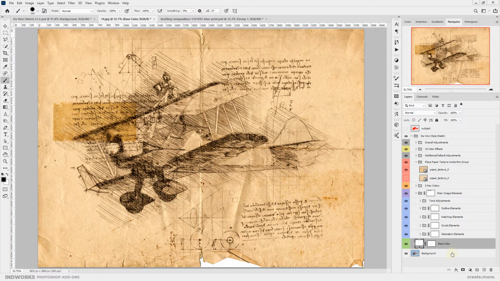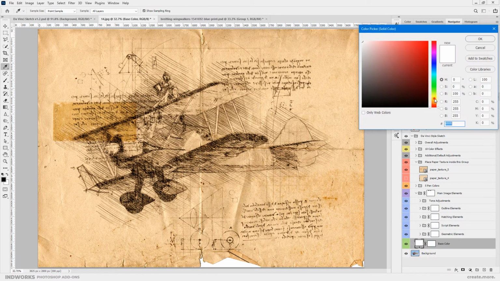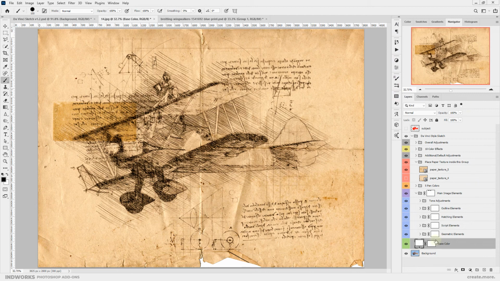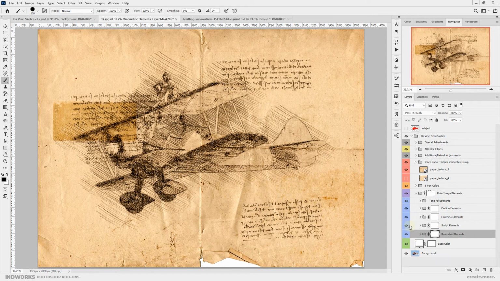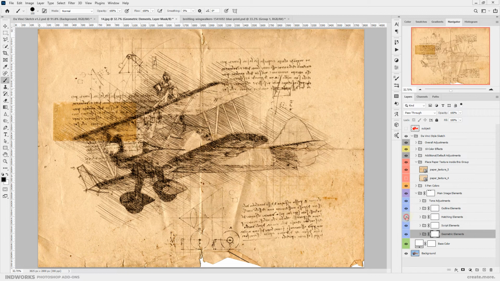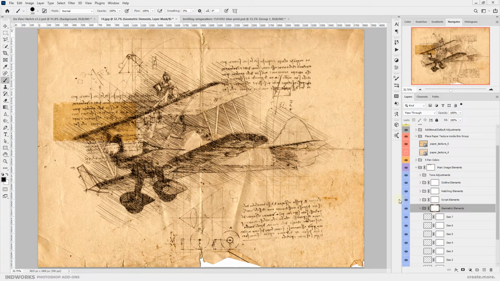Now let's go ahead and see what elements are generated by the action. First, we have our base color. You can double click to change the base color if you want. I'll keep it white for now. And this is the main image elements. And here we have the geometric elements, the script elements, the hatching elements, and the outline elements. So each one of these groups also has a layer mask. So you can simply select the layer mask, take a brush, color black, and paint away any unwanted areas that you want to hide or remove.